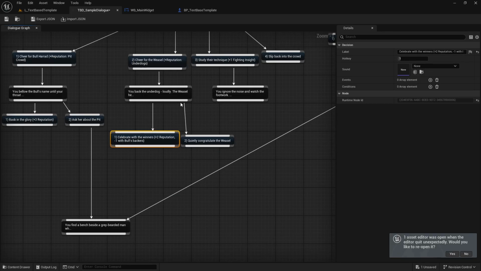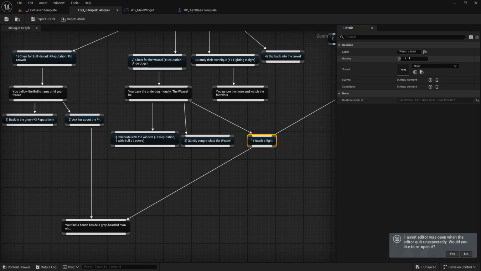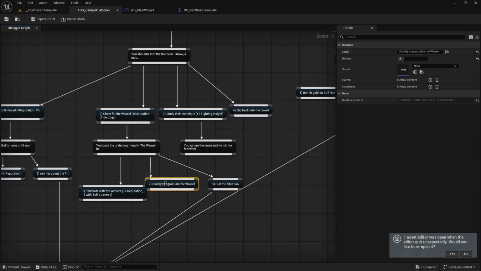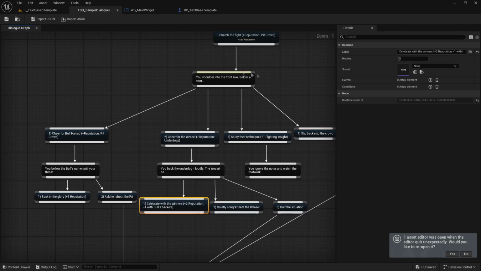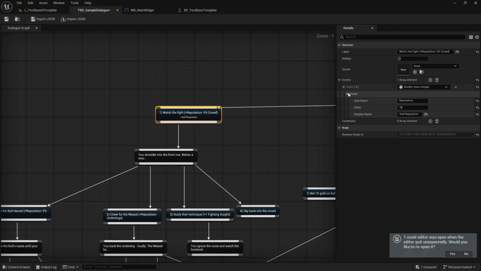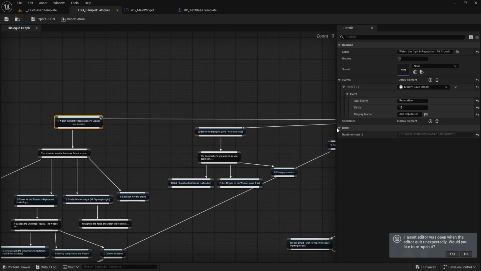All of these buttons can be created. So if I have a watch fight and I just press the 3 hotkey, I can play a sound. I can apply any statistics, for example, quit the situation. And from this I can connect to another ASCII art, and when it's here you can adjust its position, and each type, for example like watch the fight, can modify some of the statistics. So this one will modify a reputation.